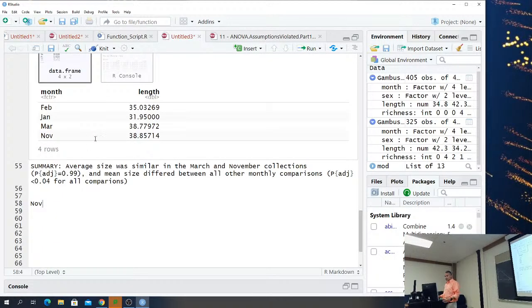So to do the lines above, what I'm going to do is look at my aggregate function. So look at the averages, and I'm going to arrange them in order from smallest to largest. So we have January, February, we have March, and November.